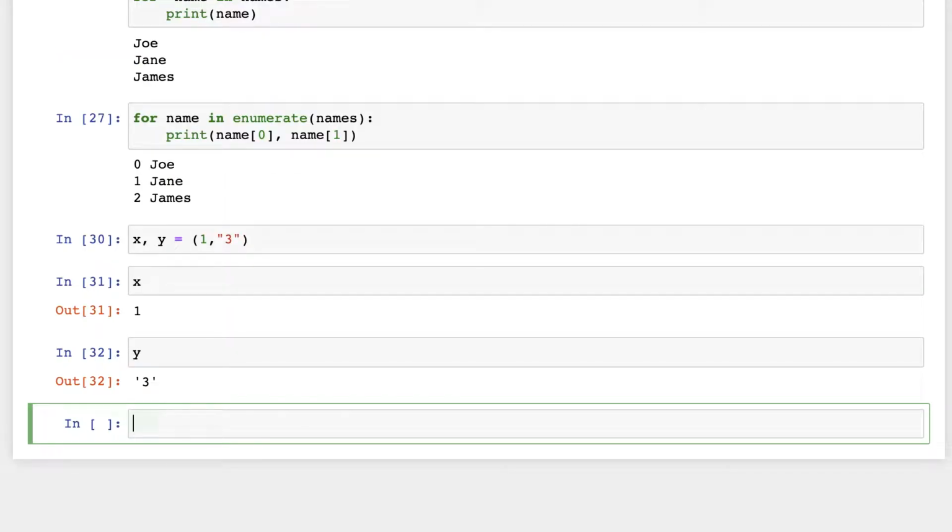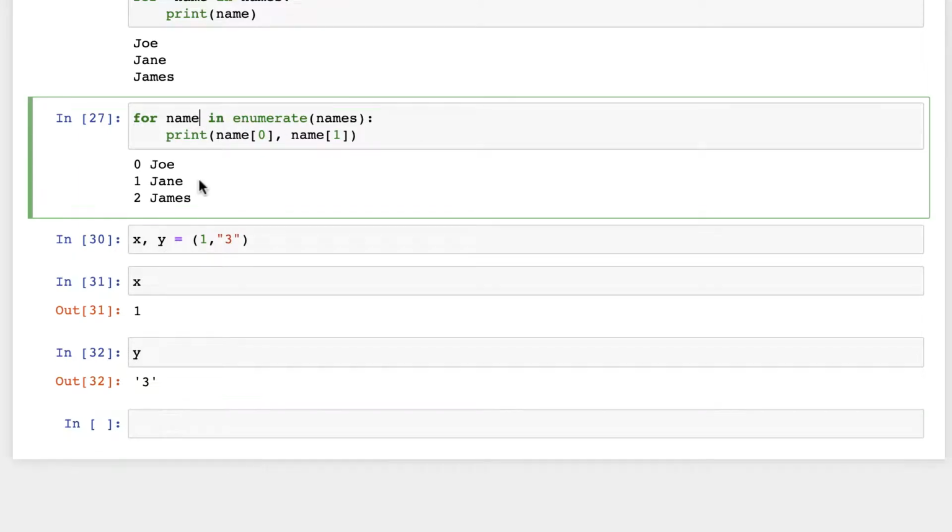So it's called unpacking. I can do the same thing with the enumerate function. So what I'll do is, instead of saying name and giving it the index, I'll just say name.